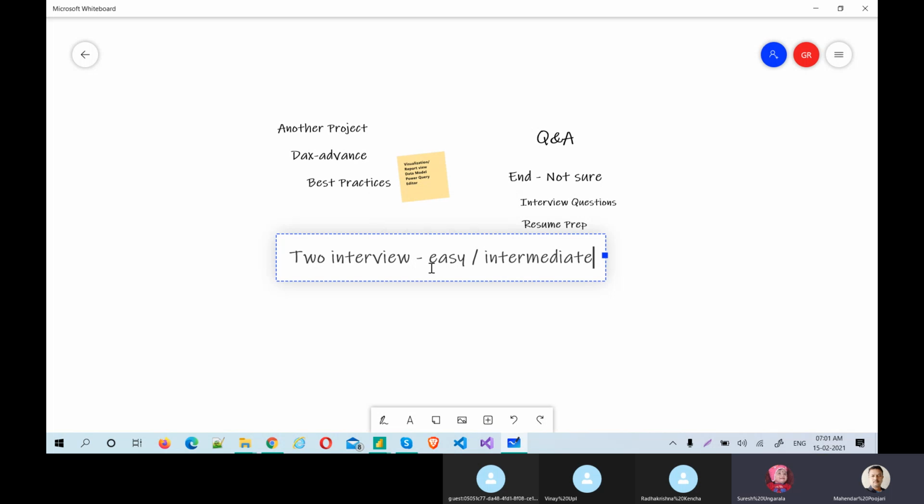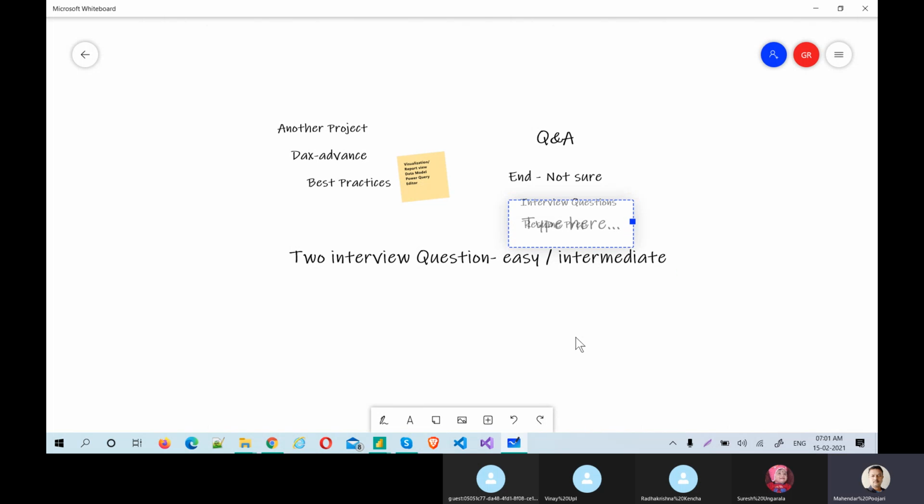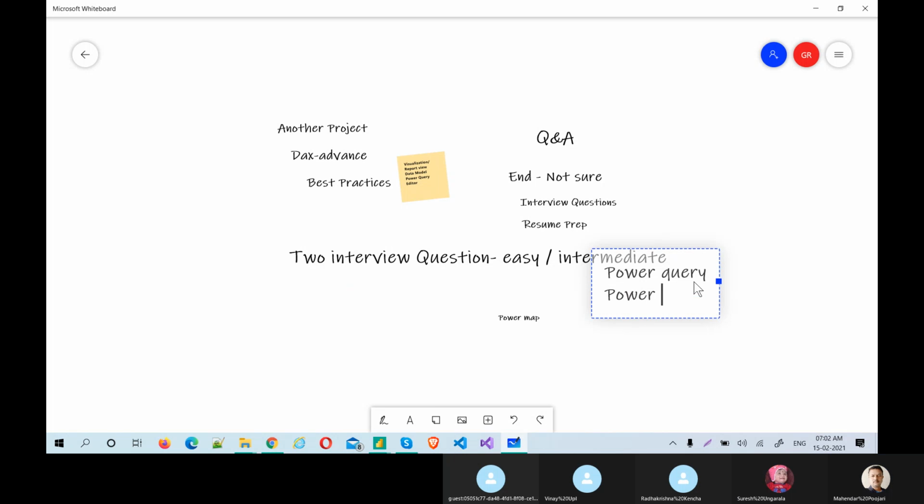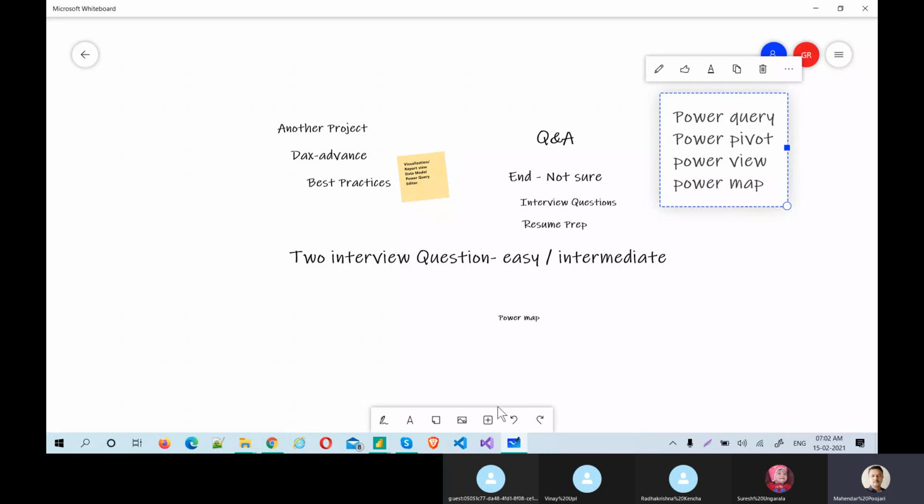Power Map, instead of asking what the question is, Power Map. Good, we'll come to this. What is Power Map? See, Power Map was an old one, an old word actually. Previously, map was a little complex, so there were Power Query, Power Pivot, Power View and Power Map. There were four flavors. But what happened is that this Power Map itself came into the visual part.